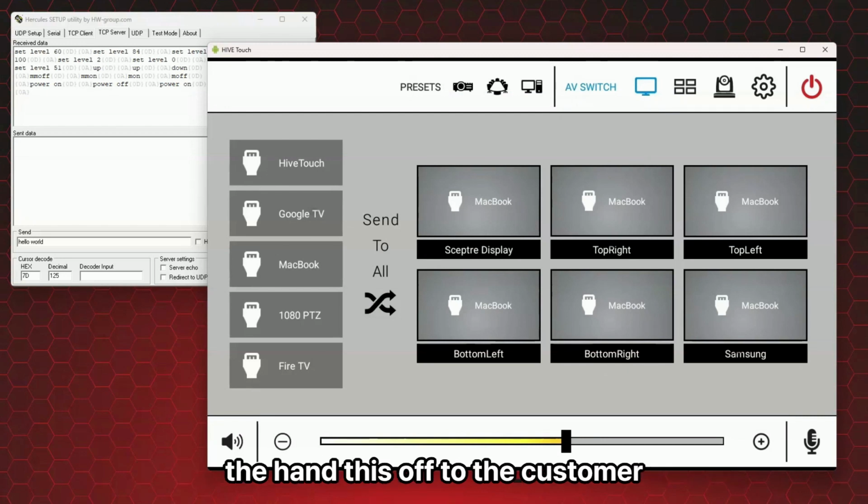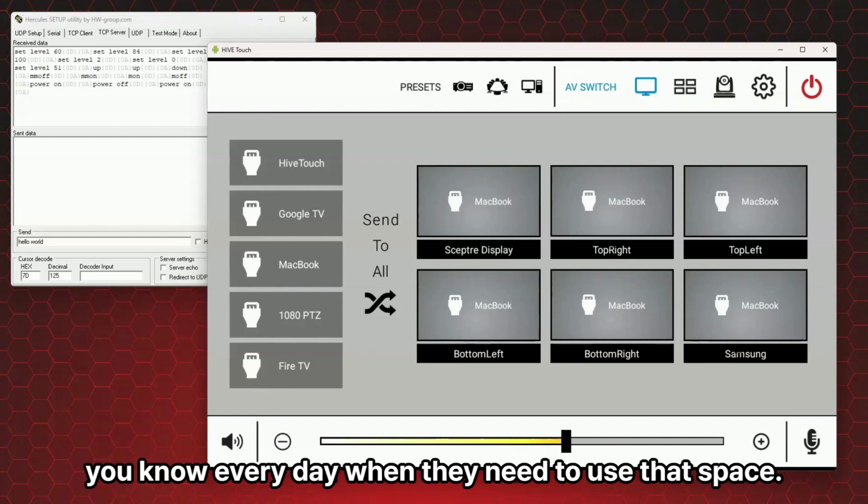And they hand this off to the customer, and the end user will use this every day when they need to use that space.